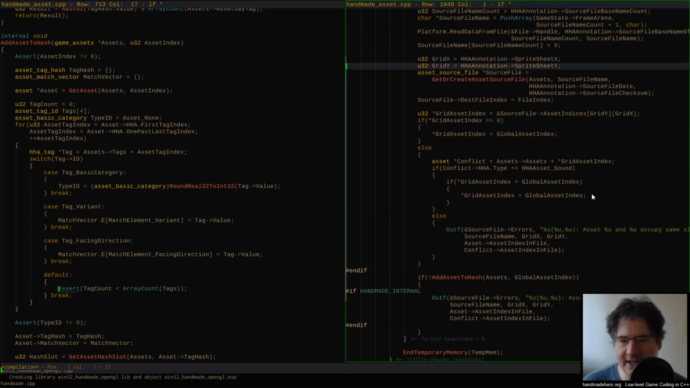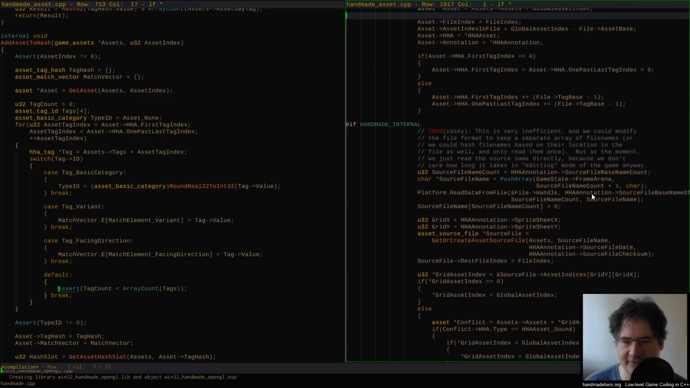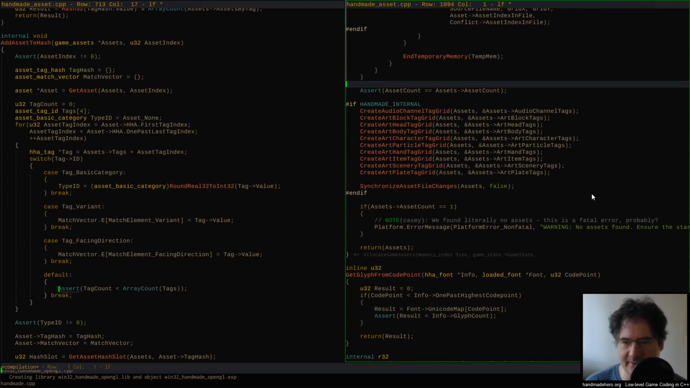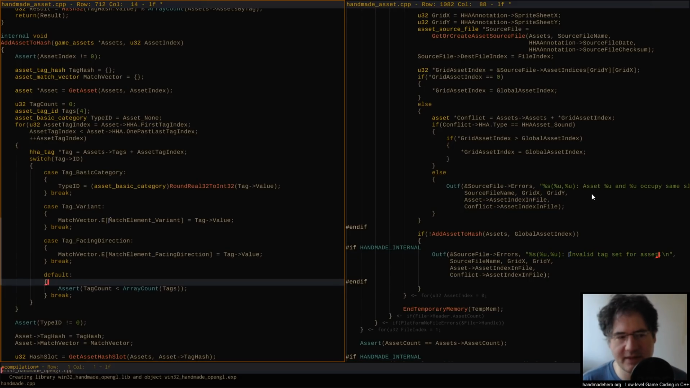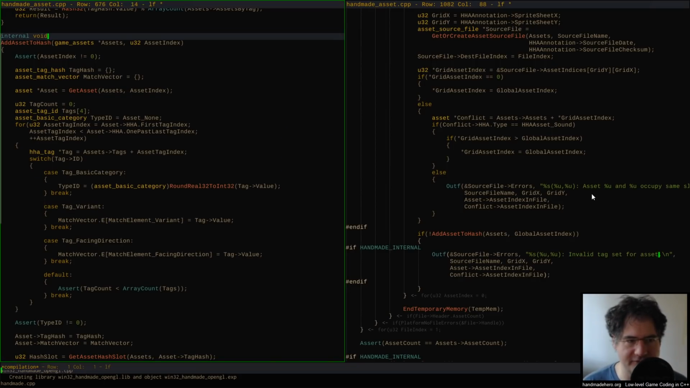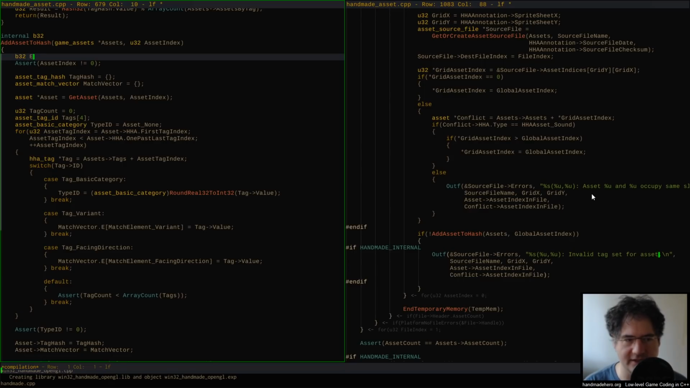So if we end up in a situation like this, where we have the source file name and all that stuff, like you can see here, and we've grabbed it, then what we probably want to do is say something like invalid tag set or something. Right? And then what we could do is, since we don't really want this function to be doing something like printing an error from the inside, we can just say like errors, or had errors.